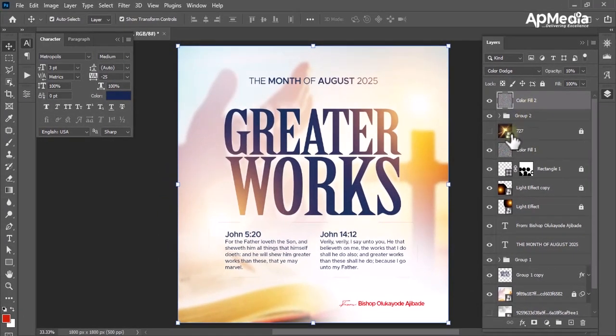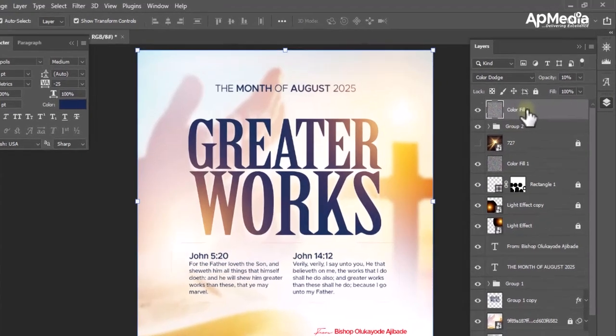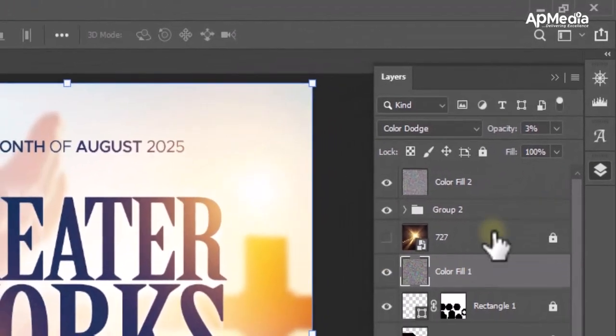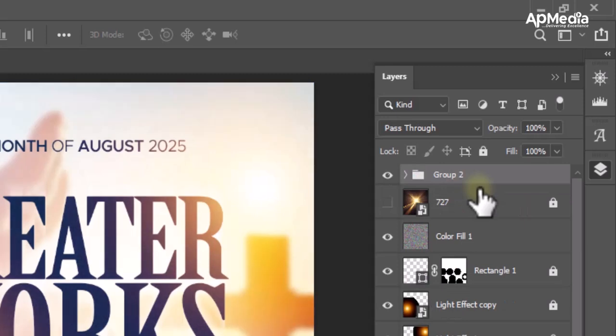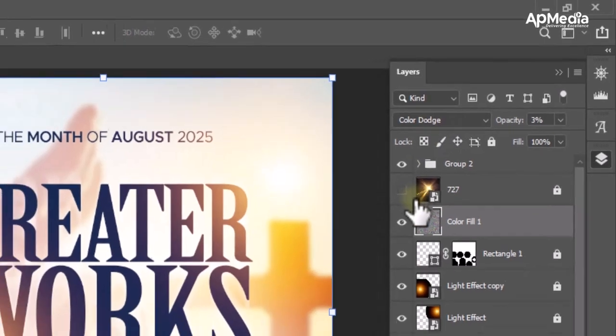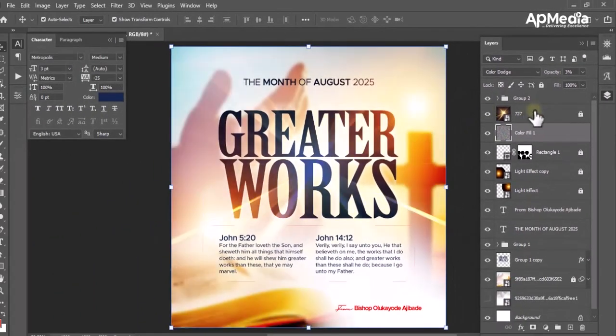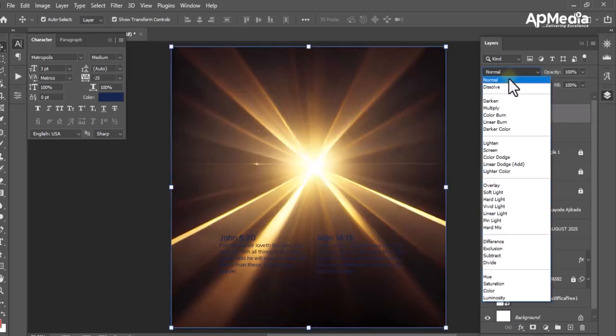Okay, so I just tested around and I came to use 3. Look at this. This is the one I used. 3%. Look at this one, 10%. So let me delete this one. See color fill 2. Let me delete that. So I settled for 3% opacity, color dodge blend mode. Then this was the last effect. This was the game changer effect on this design. Let me bring this to normal.